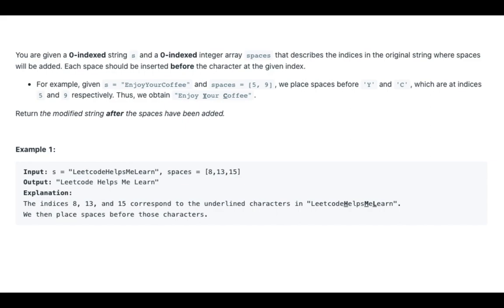For example, given s is "enjoyingyourcoffee" and spaces is [5, 9]. We place spaces before Y and C, which are at indices 5 and 9, respectively. Thus, we obtain "enjoying your coffee". Return the modified string after the spaces have been added.